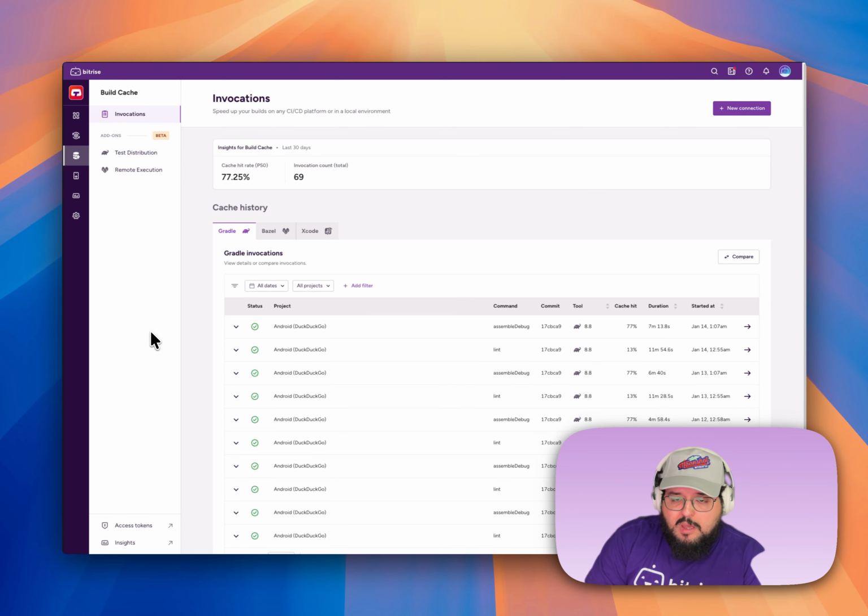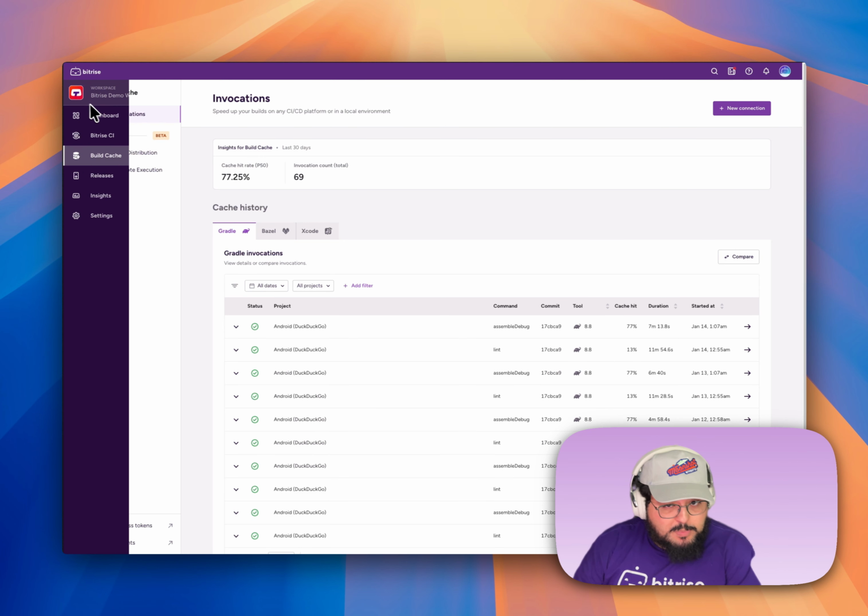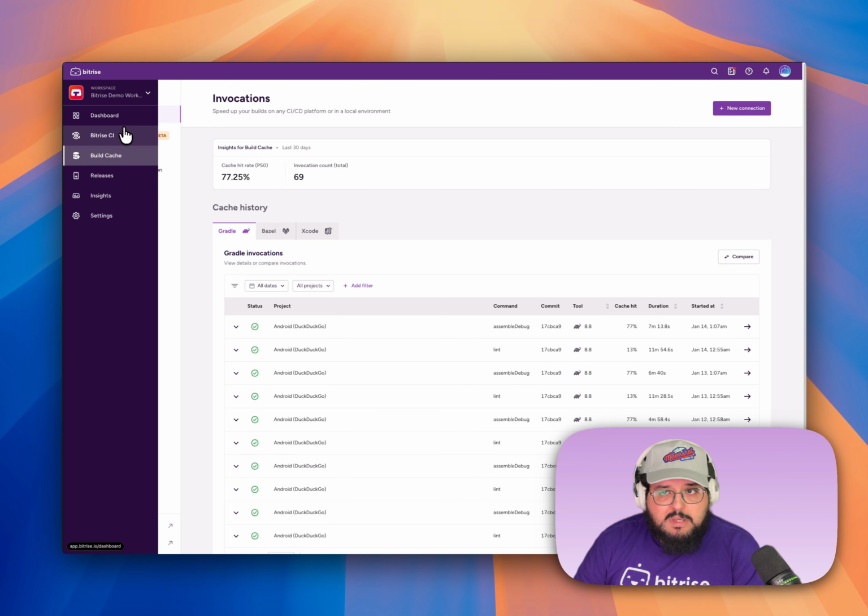a demonstration of how to configure the Bitrise Build Cache, but particularly we're going to be looking at Gradle. I'm already here inside of a workspace, and in this example, I'm going to show you how to go ahead and configure Build Cache when you're using Bitrise CI as well.